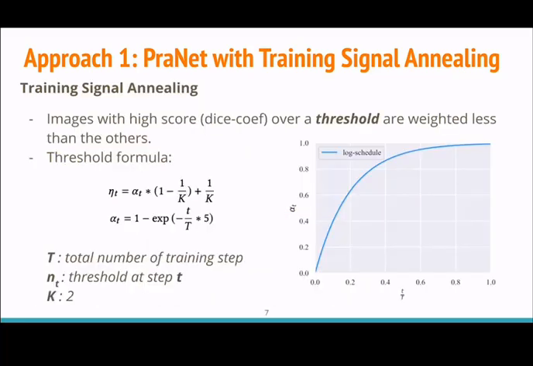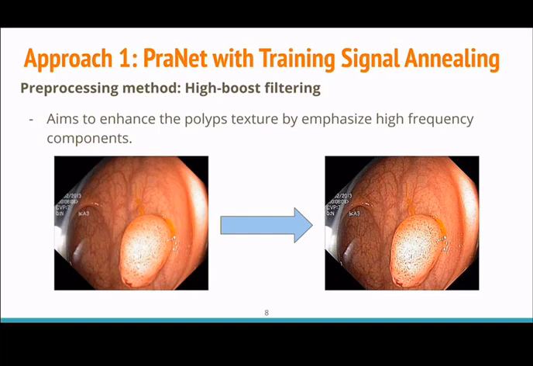With the training signal annealing strategy, at each training iteration, images with a high score over a threshold are weighted less in the backpropagation process. The threshold value that gives us the best performance is given by this formula, where big T is the total number of training steps, and sub T is the threshold at step T, and K is Q. To increase the surface texture, we use high boost filtering for augmentation. It enhances the high-frequency signals and keeps low-frequency components. For example, the original image is on the left and the modified one is on the right.